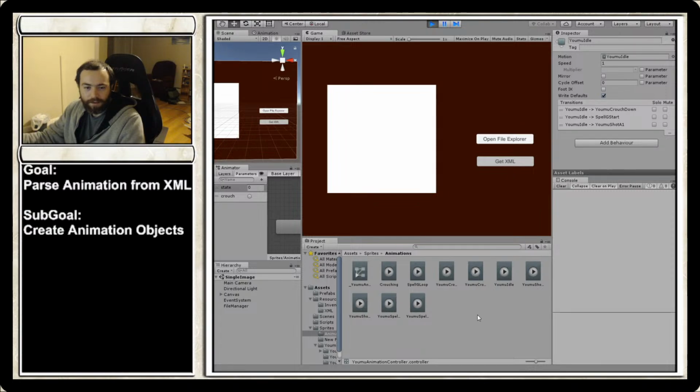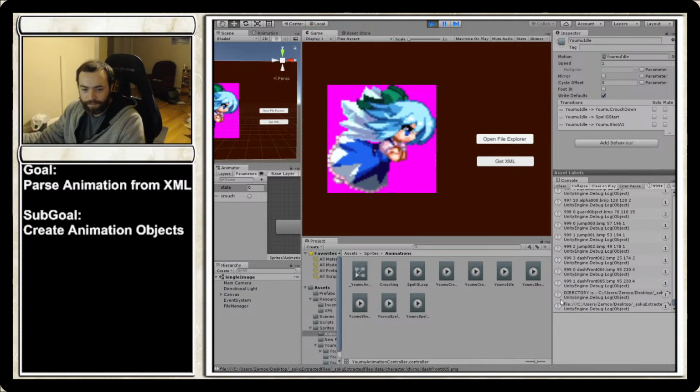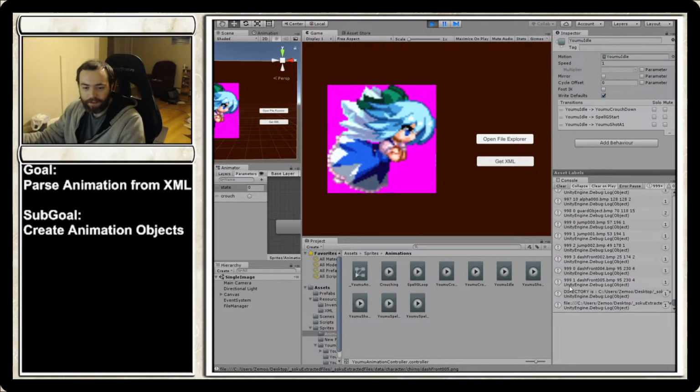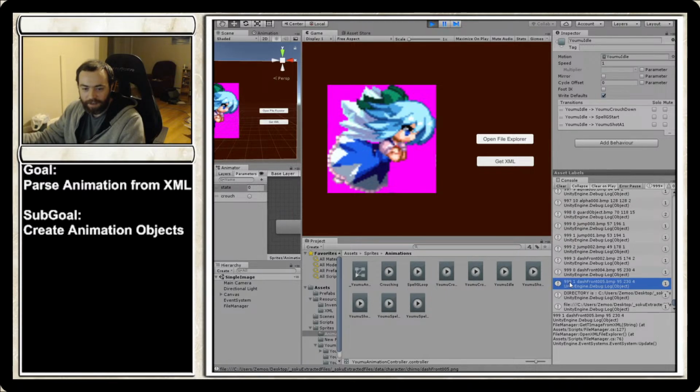This is taking so, I'm streaming. It is a big XML file. Does this display only go up to 999 or no? There's one for each. There's 999 different animations. Some of them have multiple frames and whatnot.